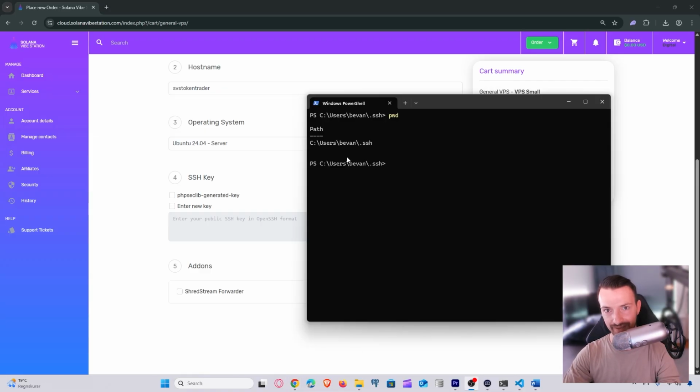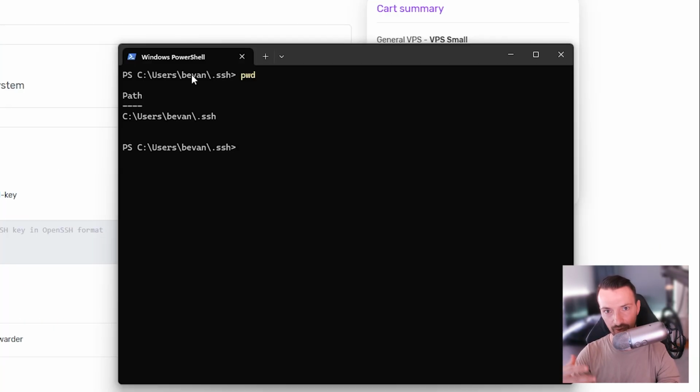Now, in order to create an SSH key pair, what you can do is start PowerShell. And this is similar on macOS or Linux. Now, once you have opened PowerShell, you can go to your SSH folder, and that is often located under your users directory. Once you're in that SSH folder, what you can do is list the contents. And if there are no contents, that means you don't have an SSH key pair yet.